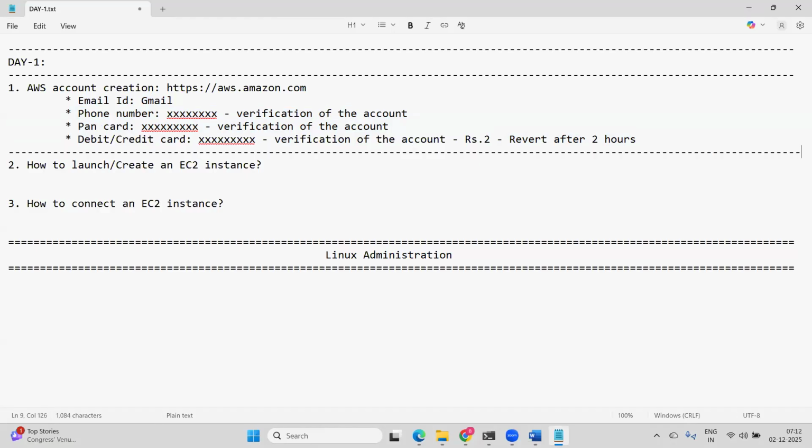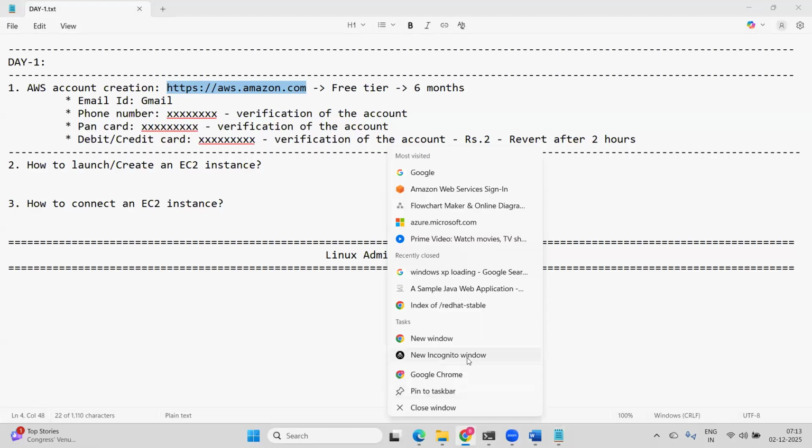And this account which you're creating now is a free tier account. This free tier account is given for 6 months. For 6 months they'll provide you with certain credits. Right, so let's visit this website and let's see.